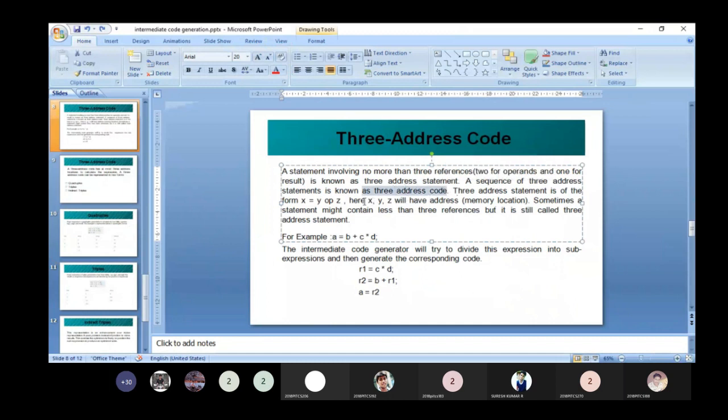Consider the three address statement of the form x equal to y op z. Here x, y, z will have three addresses. Sometimes a statement might contain less than three references, but it is still called a three address statement, but not more than three references.